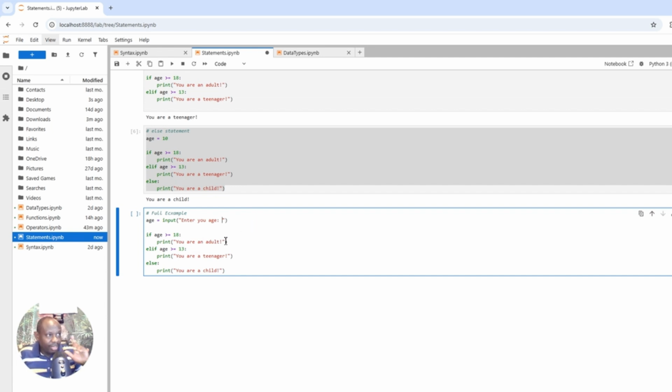So now check what's going to happen. Let's say someone enters 40, 20, 25, whatever age you like. But condition number one: you have to see if the age is greater than 18, then we print you are an adult. If age is greater than or equal to 13, then you are a teen. In case the first condition is not fulfilled, the second one takes over, and otherwise you are a child.